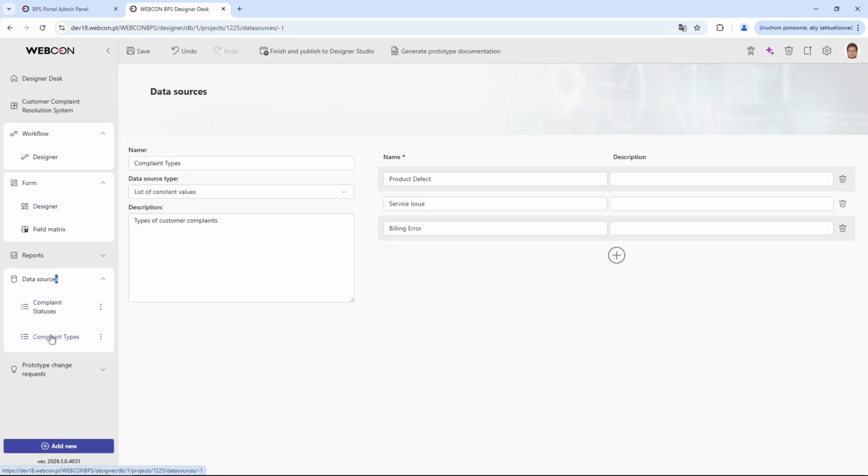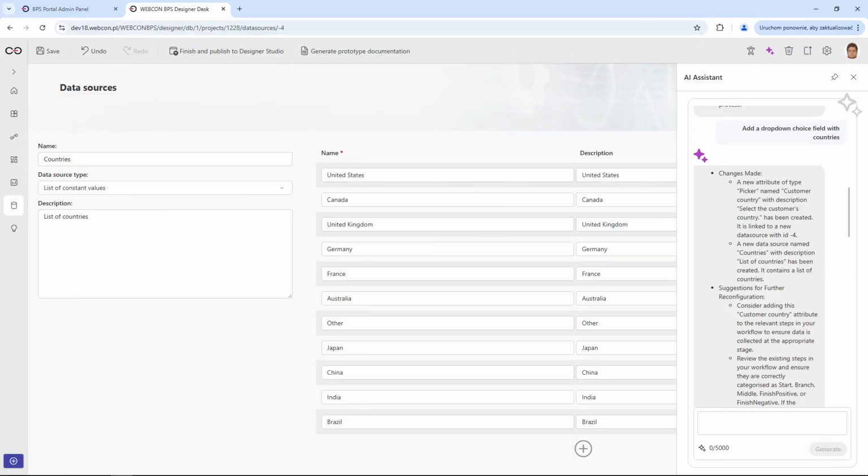Here if I go over to data sources, I see it created two fixed value lists, one for the status field and the other for the complaint type. So it thought that these complaint types made sense, put them in a fixed value list, and then put them in a choice field. And from here you can of course edit the prototype yourself, or you can ask the assistant to add additional things.